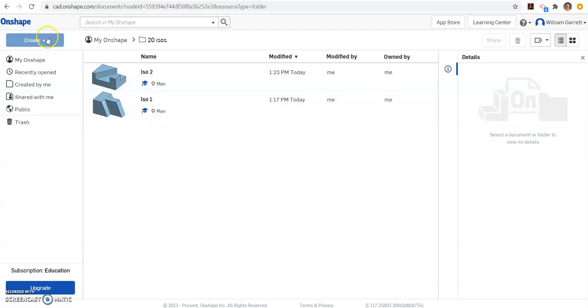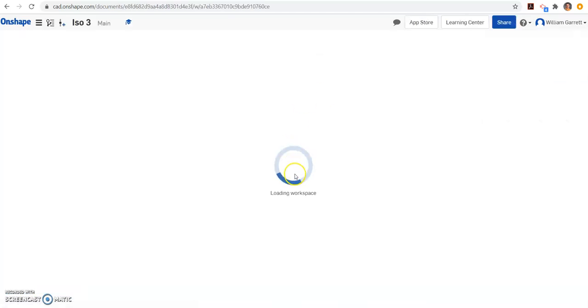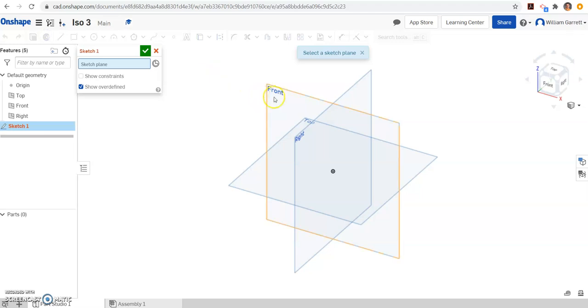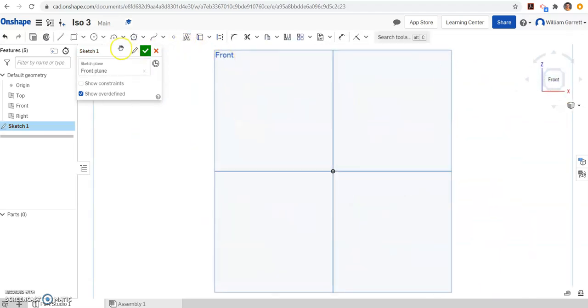So we come to Onshape, we hit create, we start our document and name it ISO 3. Once we're in our workplace, again, we're just going to start with a sketch. So I'm going to put it on my front plane. I'm going to change my view to my front plane as well. And in this case, I'm going to use lines.